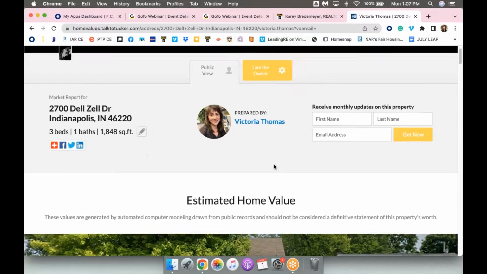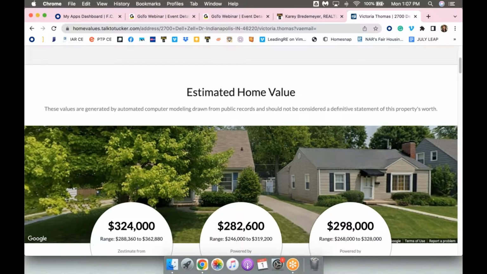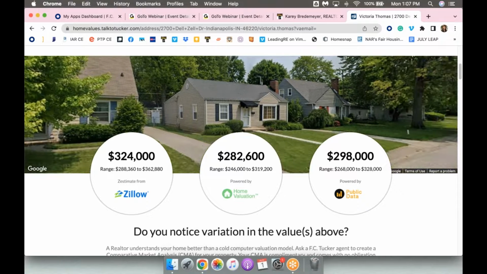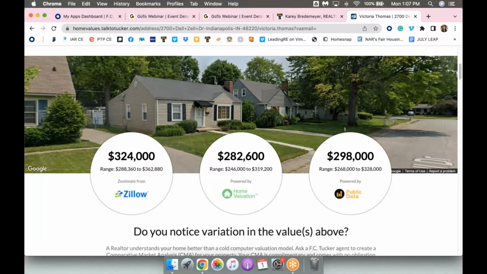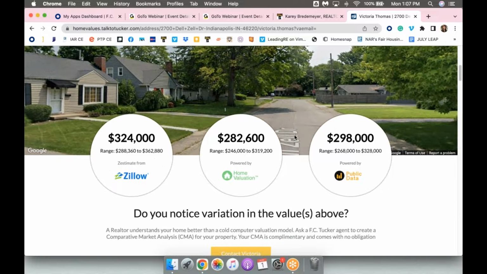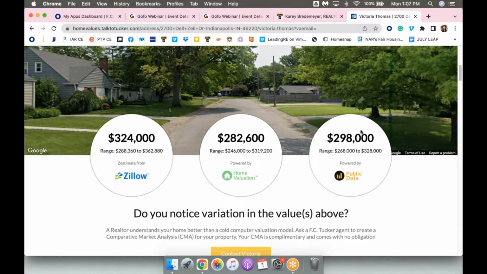But let's keep scrolling. So we're going to get a Google Street View. Sometimes it's a spinny around view, sometimes it's an overhead view, but it'll show us the neighborhood and where the house is and everything. And it gives us these three valuations.